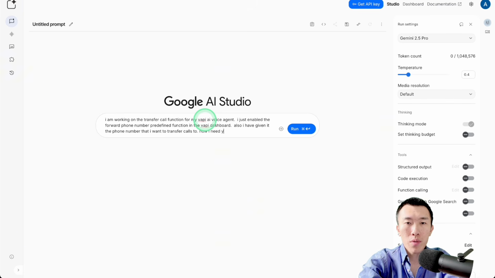Now I need your help to update the system prompt so that the agent knows how to use the transfer call function properly. Keep everything else the same as much as possible. Here is my current system prompt. Triple check for accuracy.